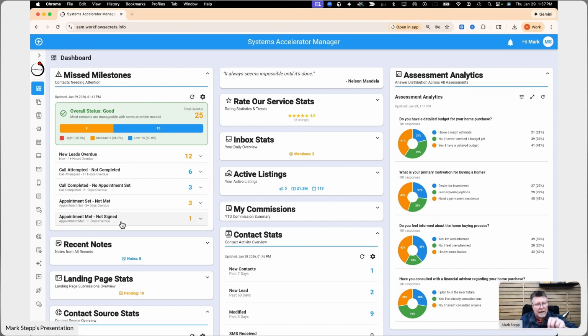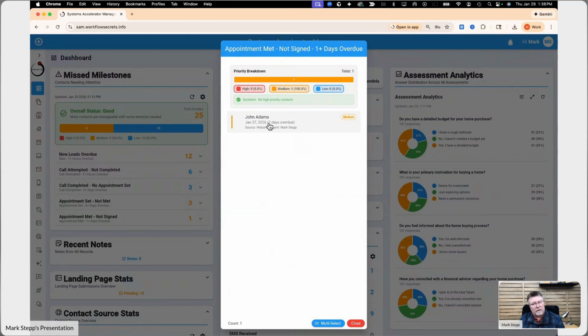the set and the met kind of work together, and they would immediately show up saying, hey, we set the appointment, we didn't meet it. We were supposed to meet on a certain day and it didn't come in. So they would then show up, and then I can go in there and call them, hey, Adam and John, we didn't get to meet yesterday. Wanted to see if we can reschedule, blah, blah, blah.